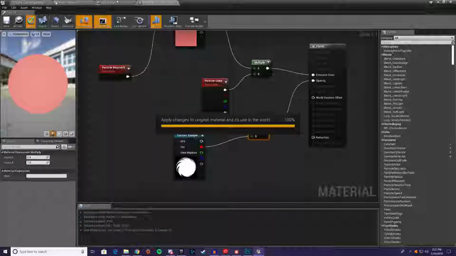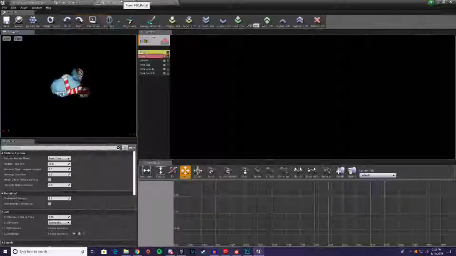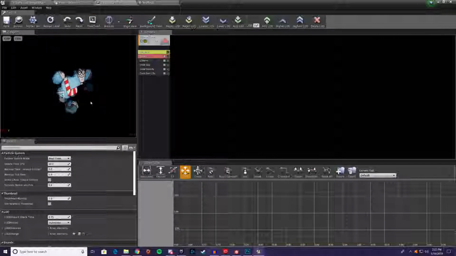And you apply that, and you can go look and see. For some reason that didn't update. There you go. So you can see our shapes in there now.